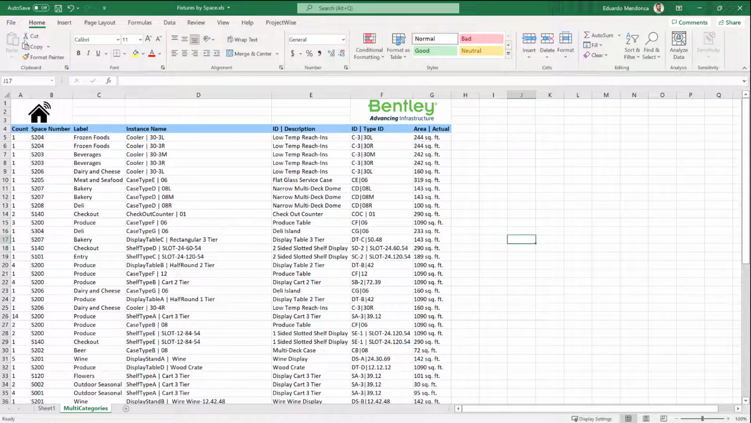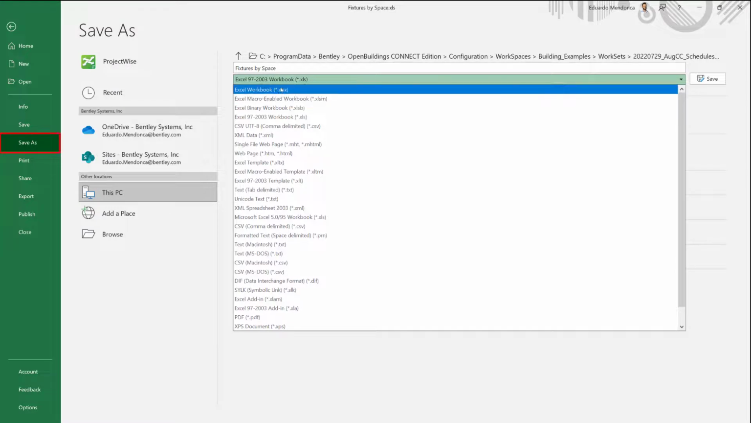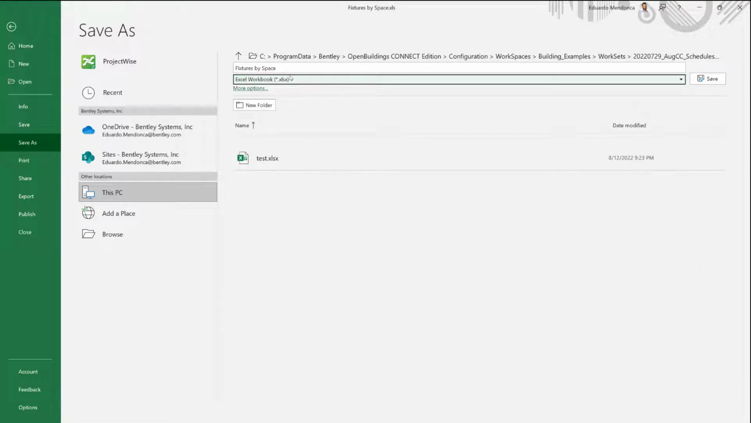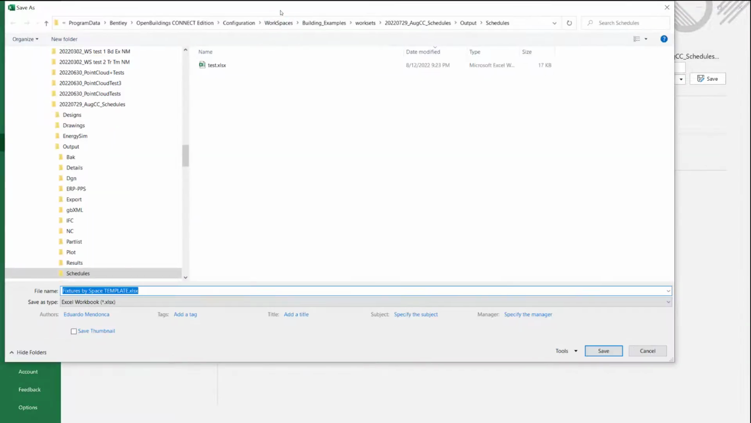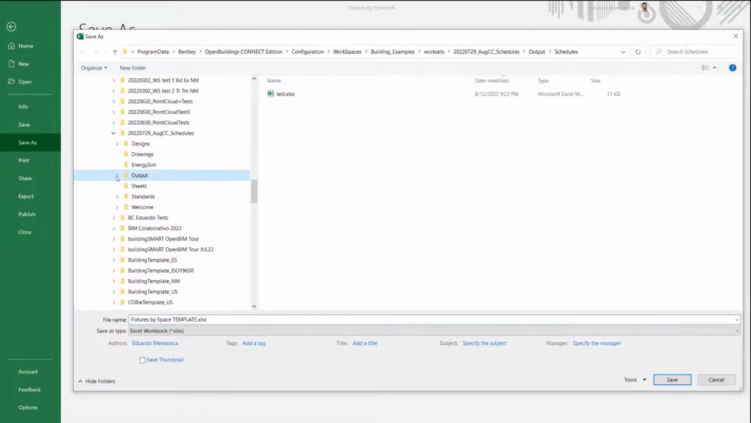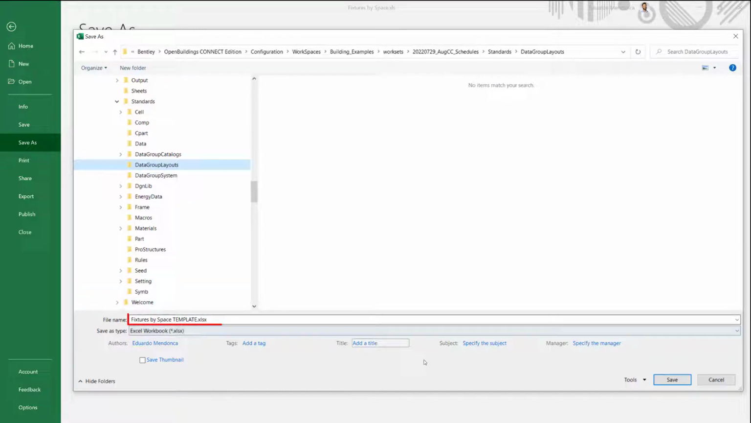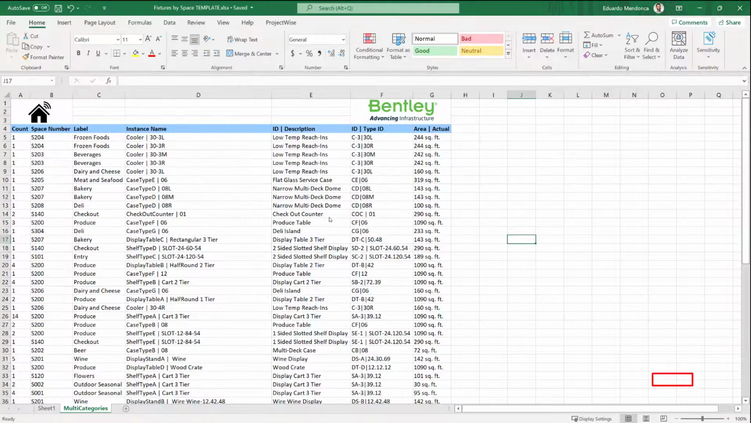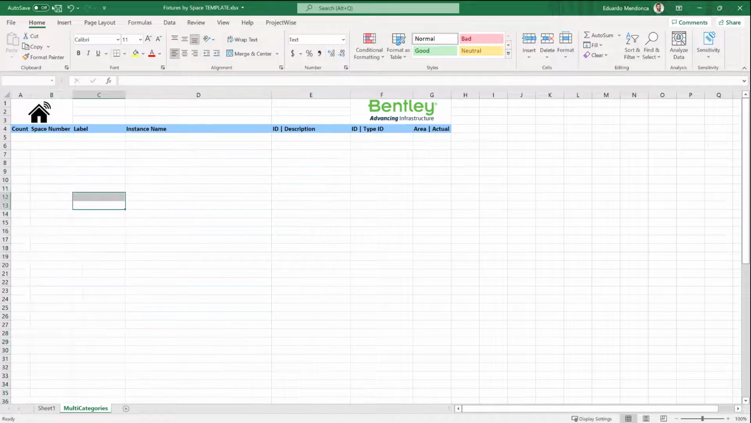I will just simply go to File here and Save As. It must be saved as an XLSX or an Excel workbook, and I will name my file Fixtures by Space Template, and the path could be anywhere, but I will put it in the location that OpenBuildings will directly open in this template when I'm creating a new schedule. That is the Data Group Layouts folder. And I will just save this fixtures by space template Excel file here. And I will delete all this data because it's just a template. I just want the header and the icons and the pivot table here.